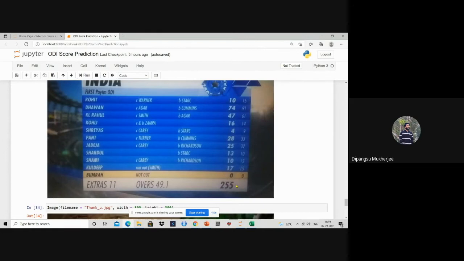So this is a very good model, and we can accept our model to predict any score of a match. So this is the thing for the machine learning algorithm, and this is how we can use our algorithm to predict the score.